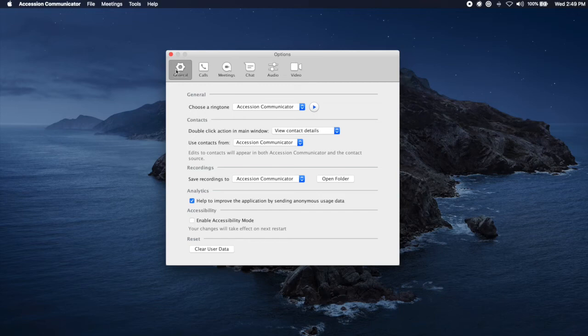We're in the General tab. And here you can do things like change your ringtone. By default, you have the Accession Communicator ringtone, which is a very distinct ringtone if you've ever heard it. You can also select from about 10 or so different choices, or you may upload your own audio file.